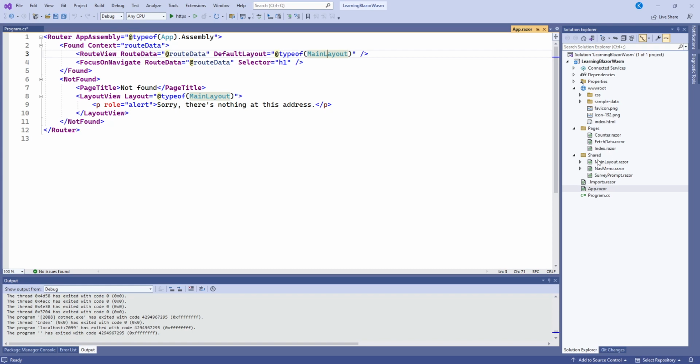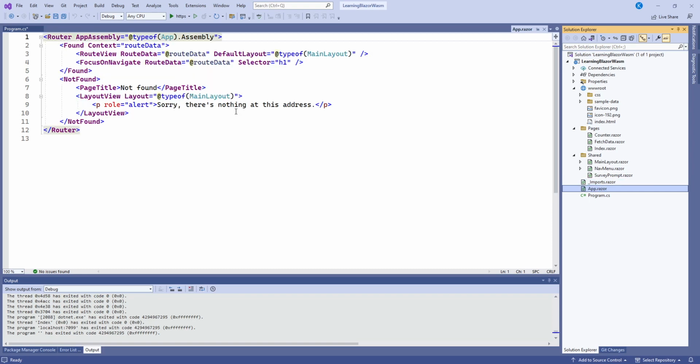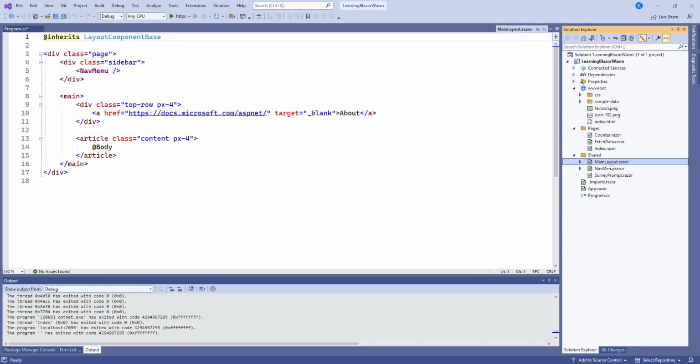And that gives me a little bit better idea of how to tackle this. Imports, we're probably not going to need to touch a whole lot unless we import some new libraries or something like that. This we're probably not going to need to touch very much in the near future. Index.html, I don't think we're going to need to touch that unless we're going to add some new libraries on top of this. So next, we'll just go over the MainLayout.razor, okay?